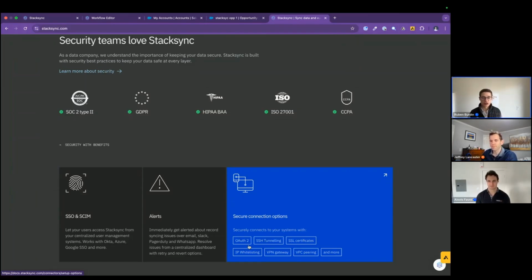100%. And today customers can also connect with any tunnels, IP whitelisting, tokens, like you have all types of security which are supported. And because Stacksync is naturally multi-cloud, right? We support any connection, proprietary connection types to Google Cloud, AWS, Azure, and all this, right?